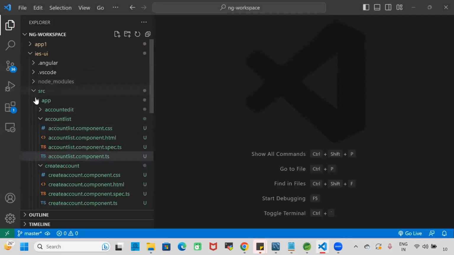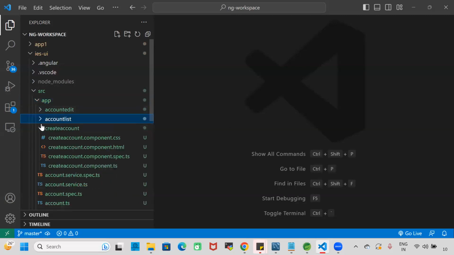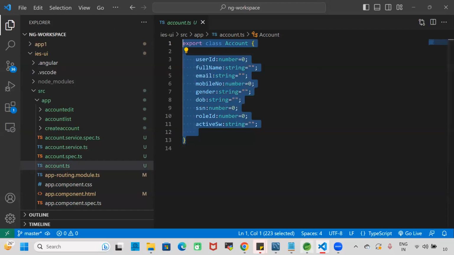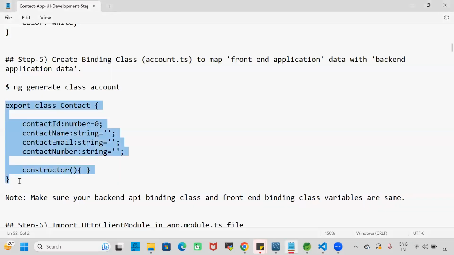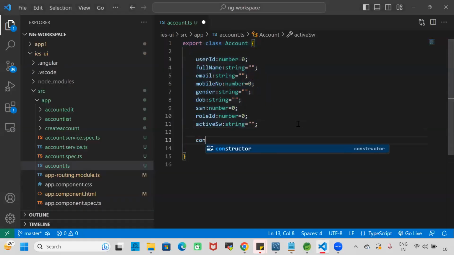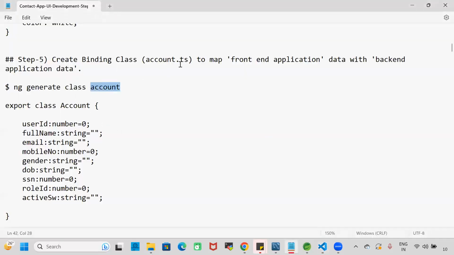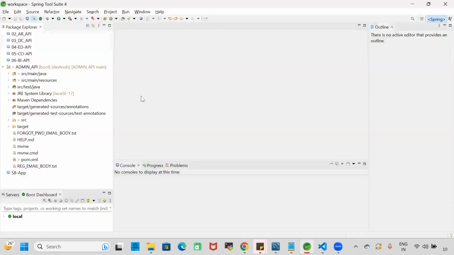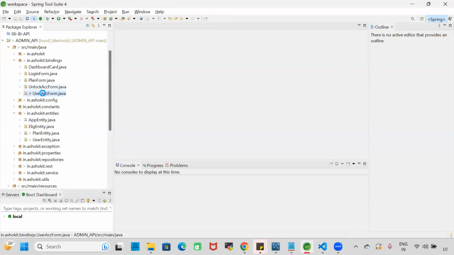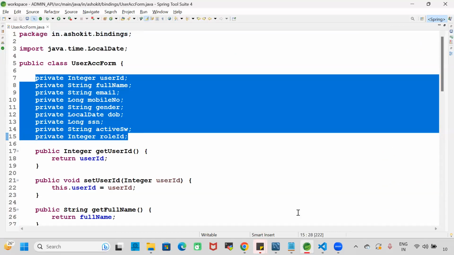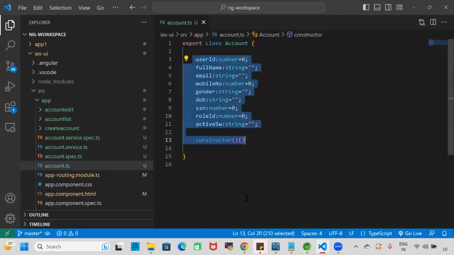So let me go to our binding class that we created. That is account.ts. So these are the variables that I'm taking in the account.ts class, which contains the data, right? Now we can write a constructor also for this. Fine. So this is our account class, which is used to map our front-end application data with the back-end application. So if you see here, whatever the variables are available in the backend user account form, same variables I'm taking in the front end also.